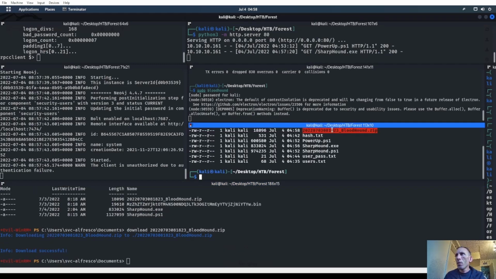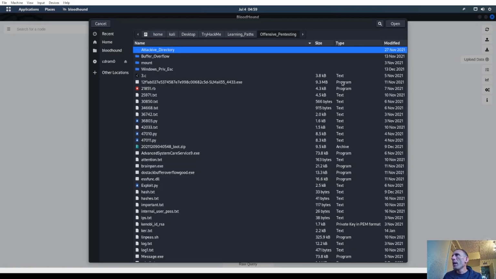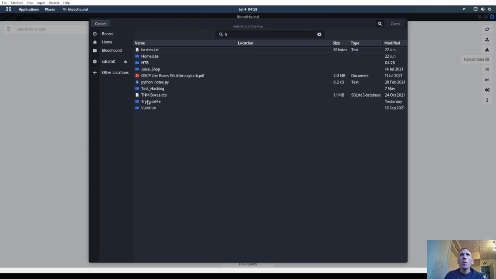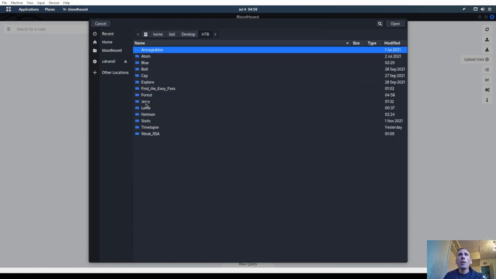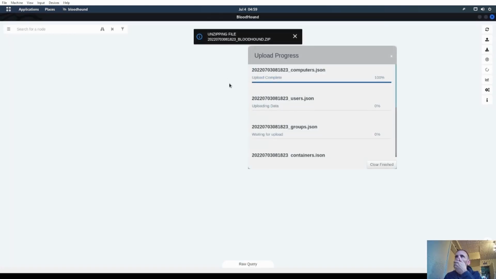You should see it in here, and we do. Okay, remember, wherever you went into Evil-WinRM at is where it's going to download it. So always remember that, okay? If you went in under the root folder, it's going to download it into the root folder. So that's something to remember. So let's go ahead and upload data. And we have it in desktop, Hack The Box. And this one's called Forest, right? So we'll go ahead and throw that into there. And it looks like it is taking it. Awesome, cool.